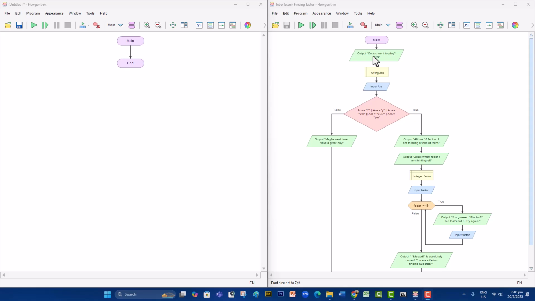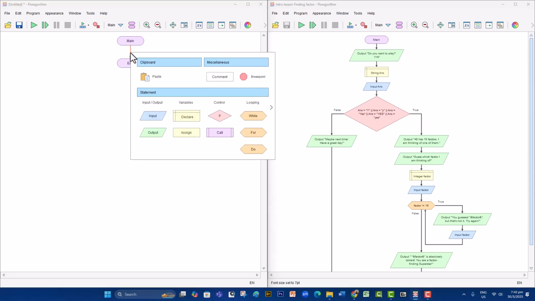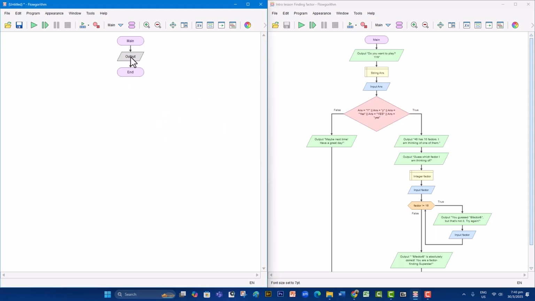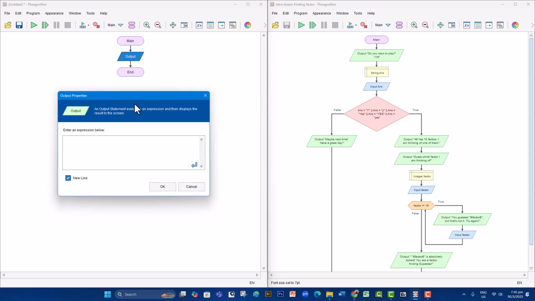Let's see how we create this guess the factor Flowgorithm program or flowchart. So first we want to create this output here. We'll click on the arrow and we will click output. Next, we will double click on the output and we will key open inverted comma, do you want to play?